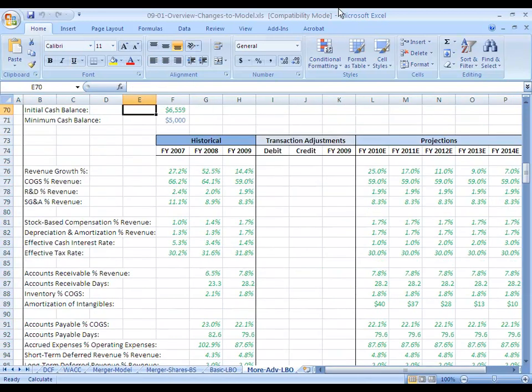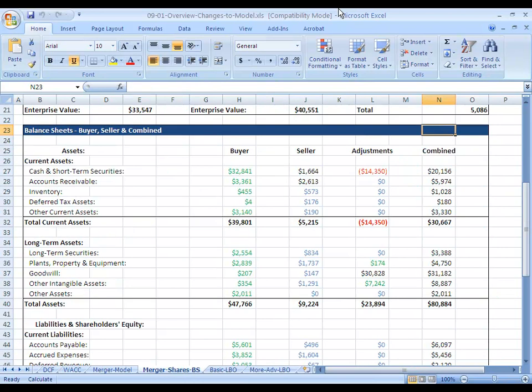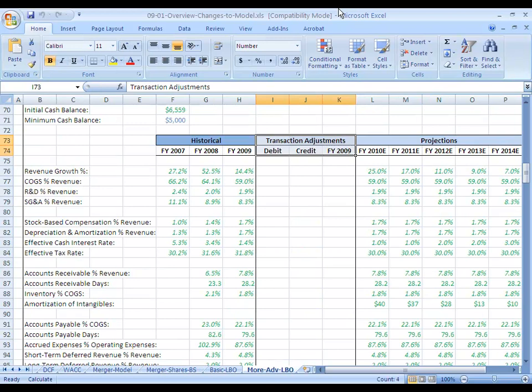Now you also see this column in the middle for transaction adjustments with debit, credit, and then FY 2009. So one difference with a more advanced LBO model is that rather than just assuming, as we did with our merger model, for example, that we combine the balance sheets and we have these new items getting created, we like to actually create pre-transaction and post-transaction versions of the financial statements. Now you don't need to do this for every single one, but we like to look at it at the very minimum for a balance sheet.